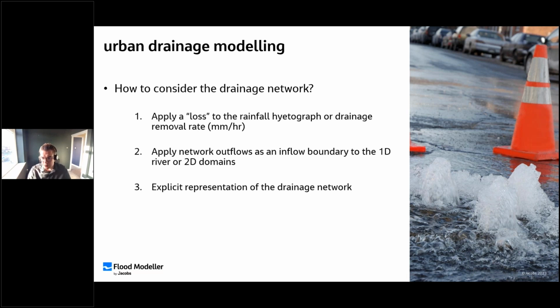So an example of this is we know there's a network and we know it has a 20-year, in terms of return period, capacity, and we then deduct the 20-year hydrograph from all higher magnitude return period events. Or we might simply represent that as a drainage removal rate expressed in millimeters per hour.